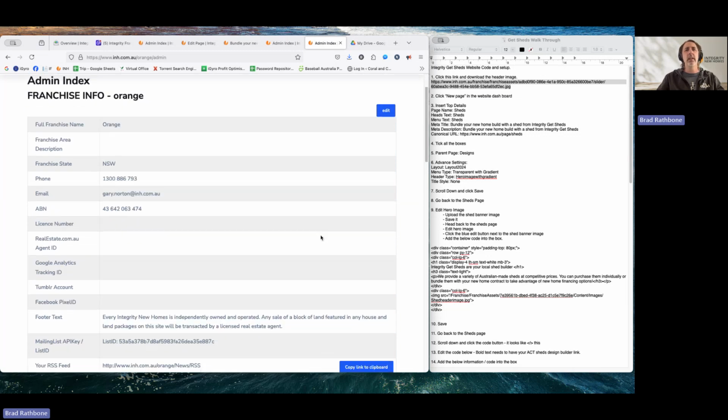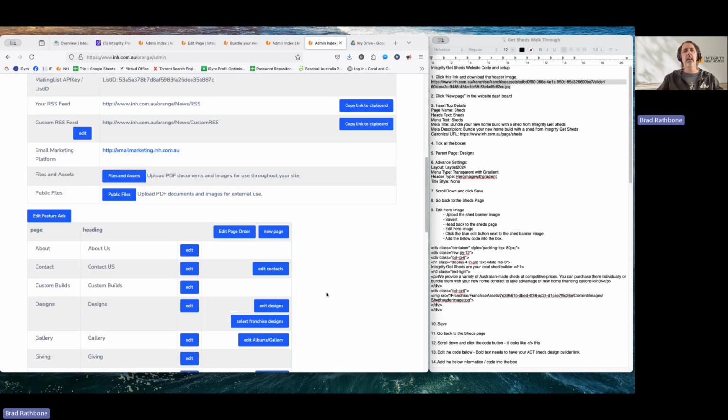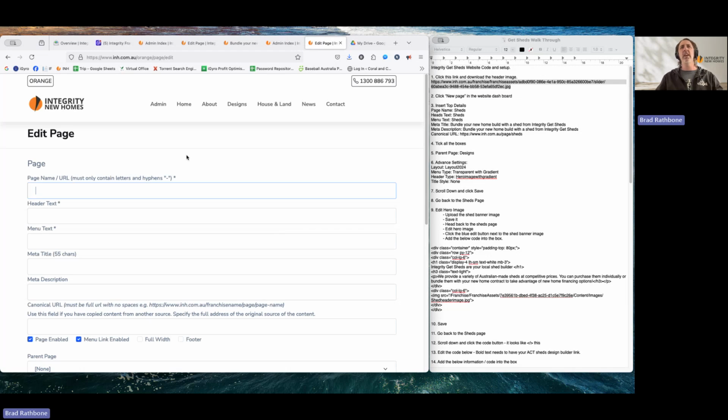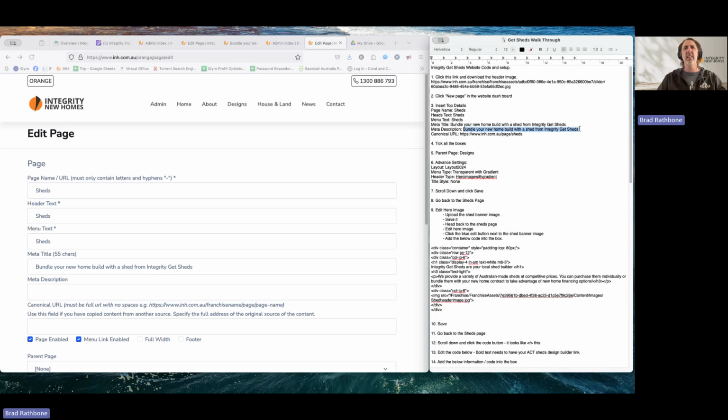We're going to scroll down. Step 2, click new page. Our page name is for number 3. We have sheds. We're going to put a heading, sheds. We're going to have the menu text as sheds. The meta title we can take over here. Again, you can put whatever you like, but this is our standard, the meta title and the meta description.